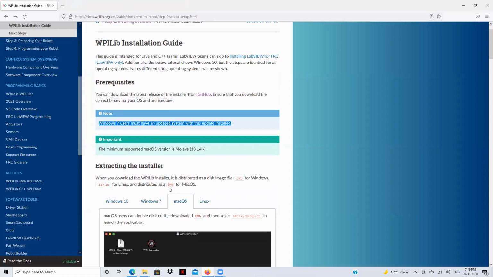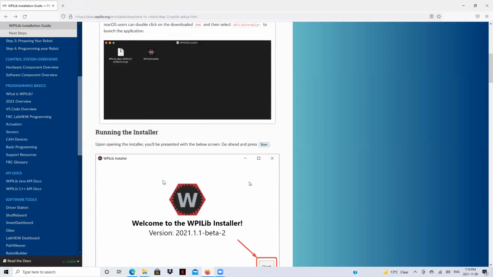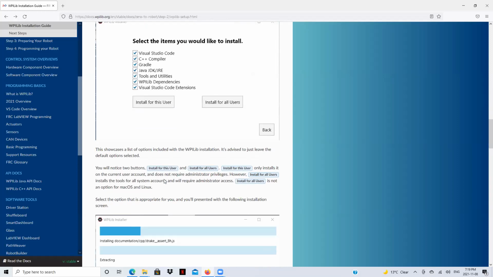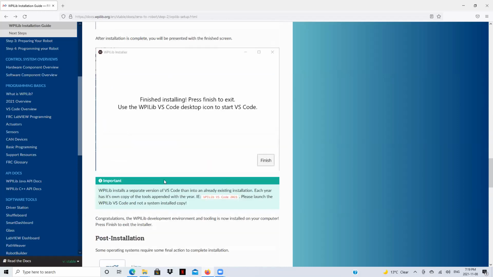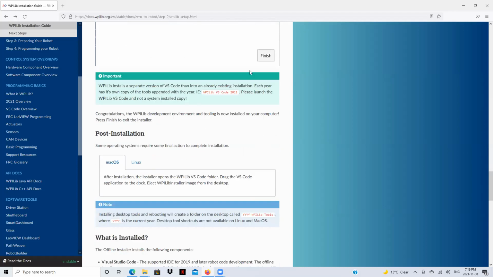Oh, it's a DWG file for Mac OS, and I think you can just double click on those and they will install. And then you select the WPI Lib installer from that package file and then launch the application, and it should just run. And they take you through all of these same steps I just showed you here. All right, takes some time. And once you're finished, it's all good.